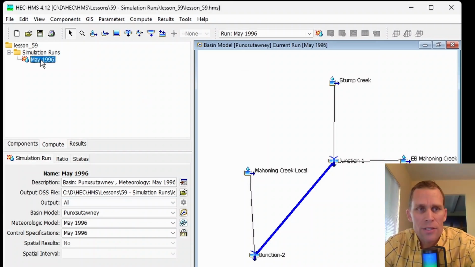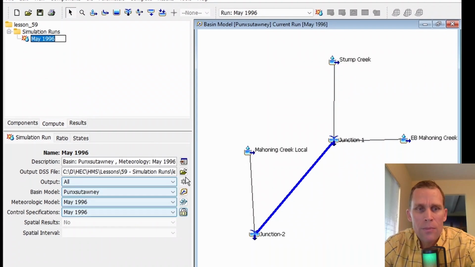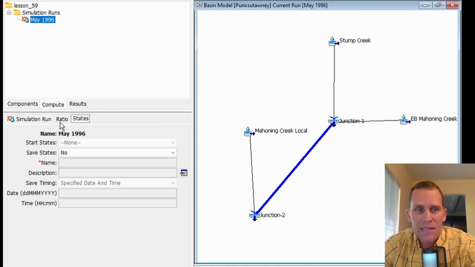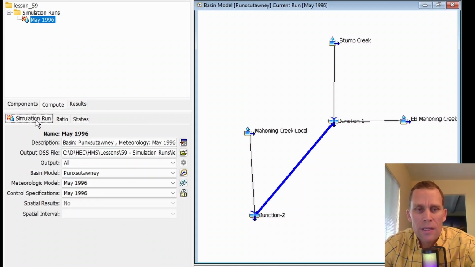If we select the simulation here in the Watershed Explorer, down below we have a components editor for that simulation run. And there's three tabs I need to talk about: simulation run tab, ratio tab, and states tab. The simulation run tab is the only required tab, and then ratio and states are optional features, but I'll also describe what they do.